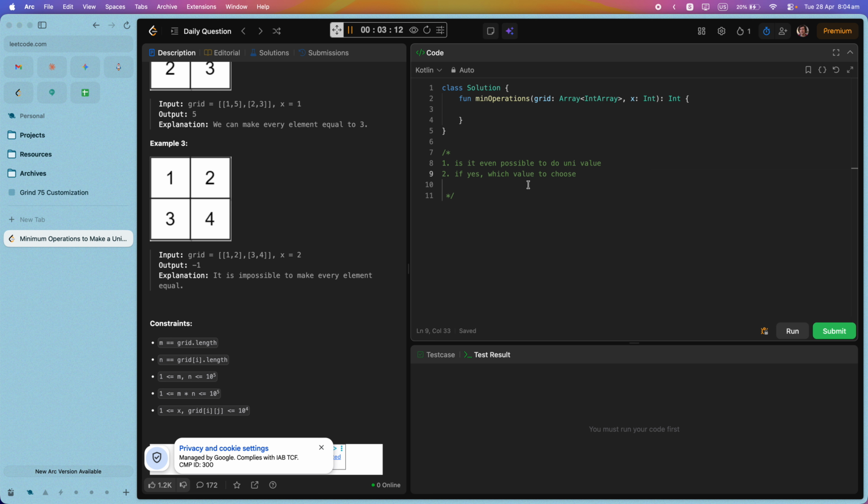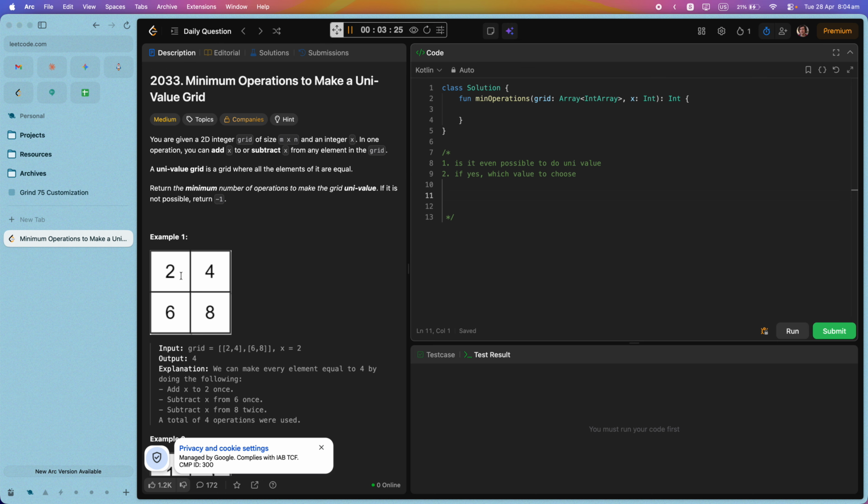A very simple approach that comes to my mind is to pick each number in the grid. Let's say we take this example. First we'll take 2 and try to make every other element equal to 2, right? And that should be possible. That will take some number of steps. So in this case we'll have 1, 2 and 3, so that will be 6 steps. Then we take the second number, which is 4, and we try to do this. If it is less than 6, we take it. So in case of 4 we have 4, in case of 6 we have 6, and so on.